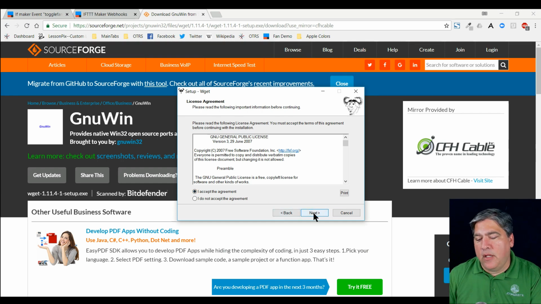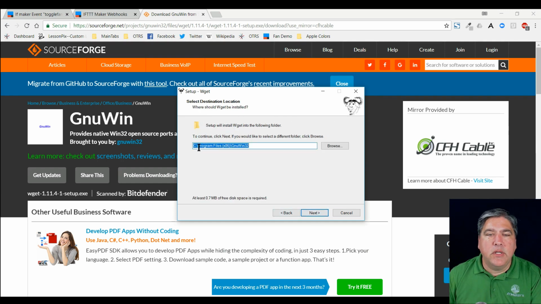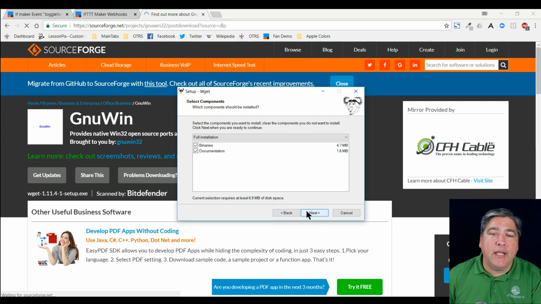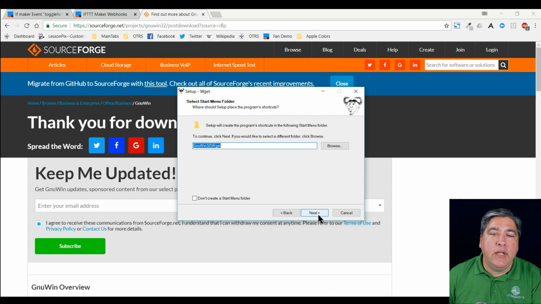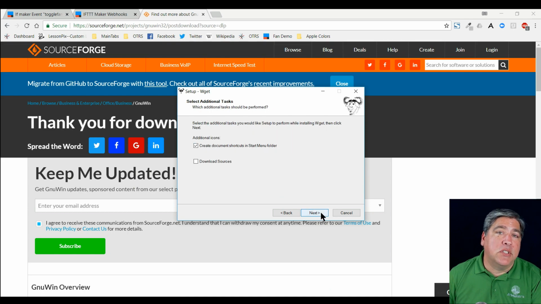This is the GPL. And here it's going to tell you where it's going to install this. Usually it puts it under Program Files x86/GNU Win32. There's a long story as to why that's where it puts it, but it is important to know that that's where it puts it. We hit next, and when we hit finish, it will install it.